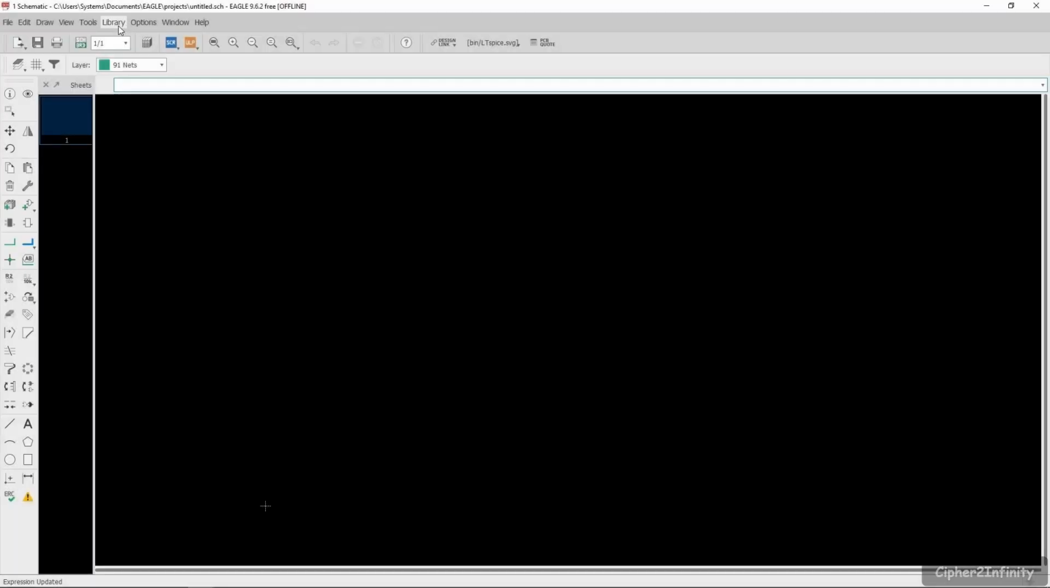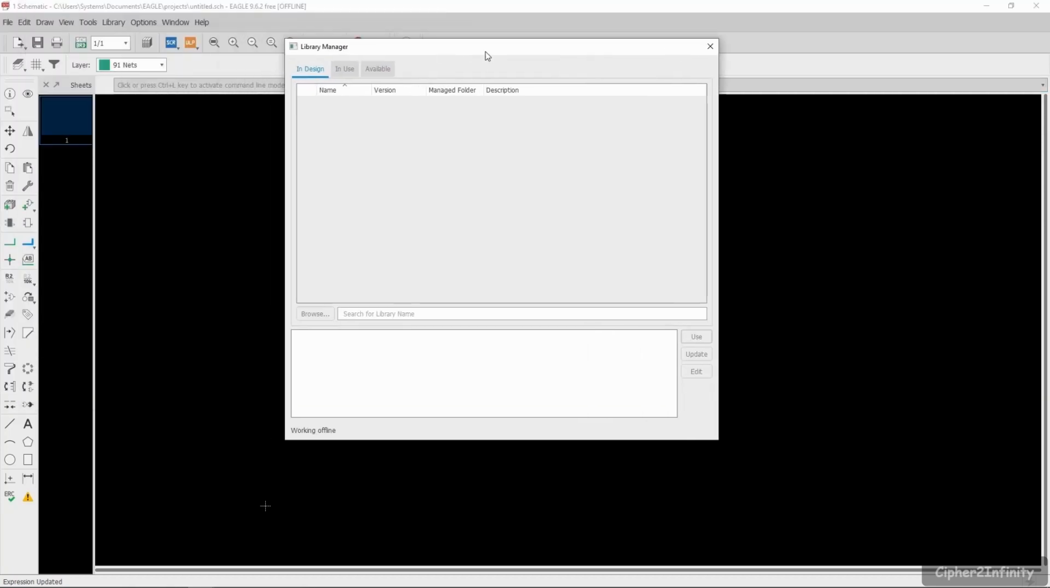In order to install the third-party library, you have to click on this Library tab, and after that go to the option Open Library Manager. After that you will get one dialog box. In this dialog box, if you see, there are three different tabs. The first one is In Design, then In Use, and Available.